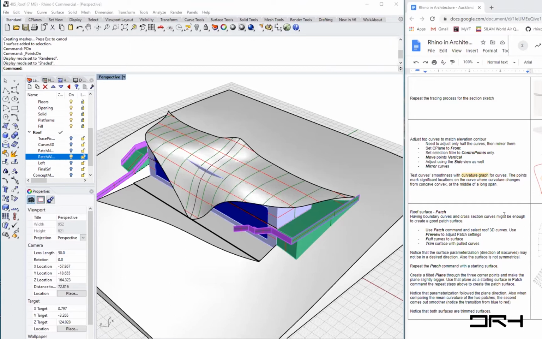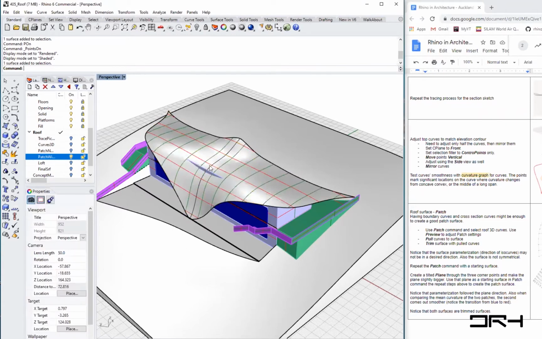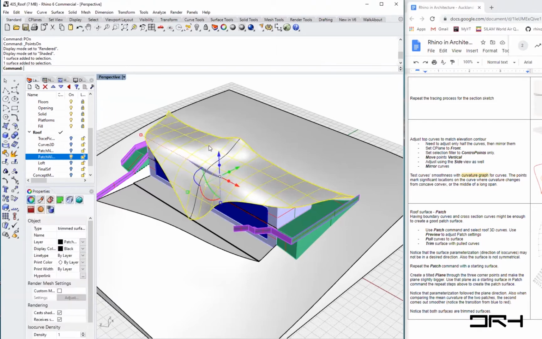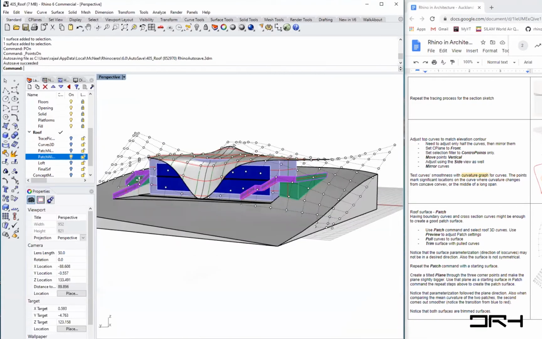Okay, so last week we ended up creating this patch surface that has parameterization. You see these red ISO curves, which are the U direction, and the green ones are the V direction. You can see that this is a trimmed surface, and the way to check that is to turn on the control points. P on is the shortcut for points on.